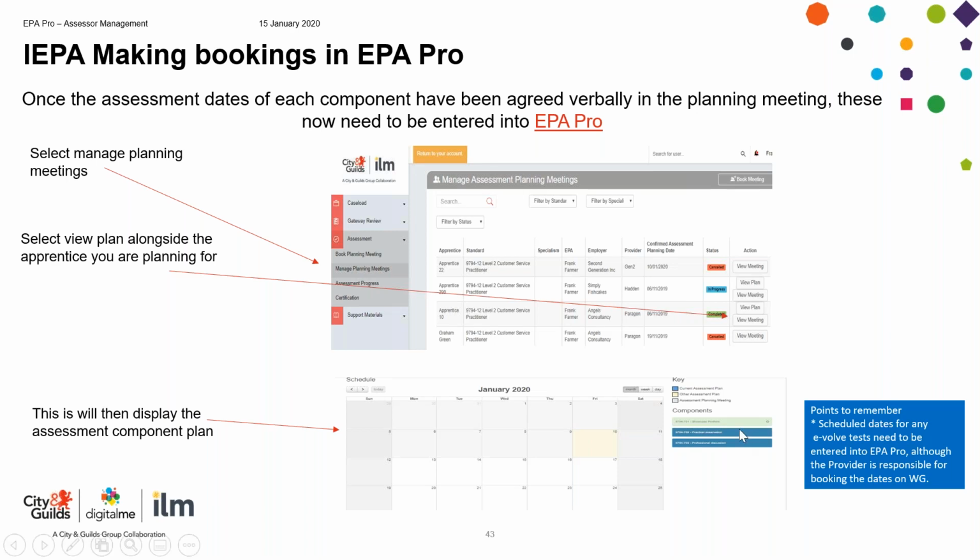Then when you schedule that component for a certain date, so assume it's the 24th of January, then automatically in the system there will be a notification to the customer that they will need to upload something 10 or however many days before. So that notification will appear to them on the system. We've said that you can flag that also in the planning meeting, but that will be another reminder to them that they need to provide evidence for that assessment to take place. Again, a reminder that the EVOLVE dates will also need to be scheduled in EPA Pro, even if it's not your responsibility to book those on Wolf Garden.